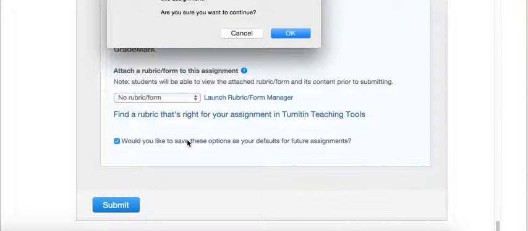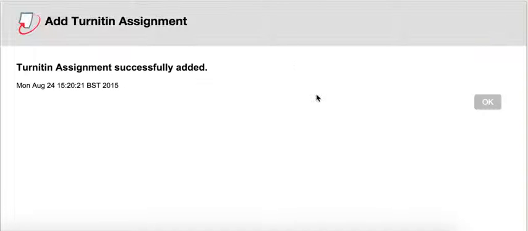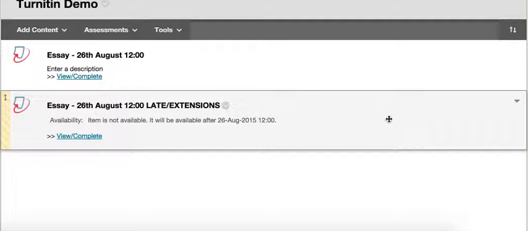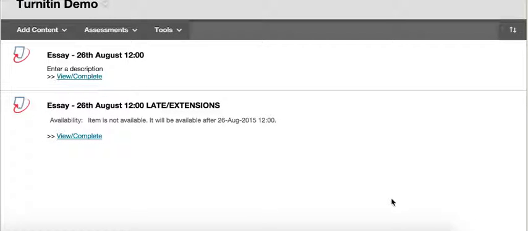We'll click Submit. Once again, we're going to get the warning telling us that the post date is over 2 weeks after the due date. We'll click OK to continue, as we are aware of this and we're doing it for a reason. Again, we receive confirmation that the Turnitin assignment has been successfully added, and clicking OK takes us back to the inbox. So now you can see both inboxes for this 2 inbox method. The first one, Essay 26th of August 12, which will accept on-time submissions, and the second one, Essay 26th of August 12 late/extensions, which, as it says below, is not yet available and will become available to students on the deadline. This means that inbox can only accept lates and extensions.